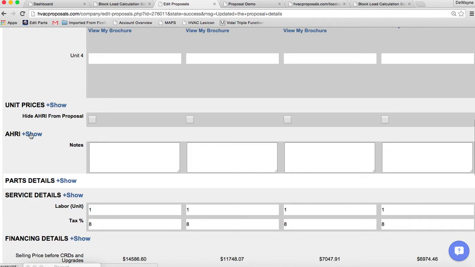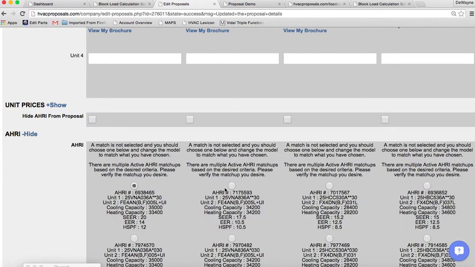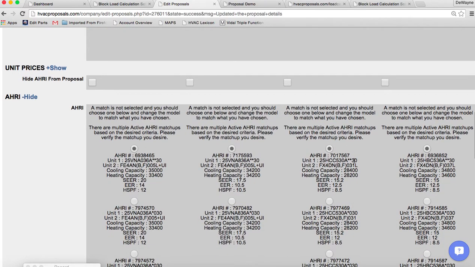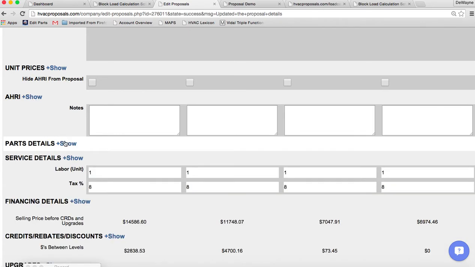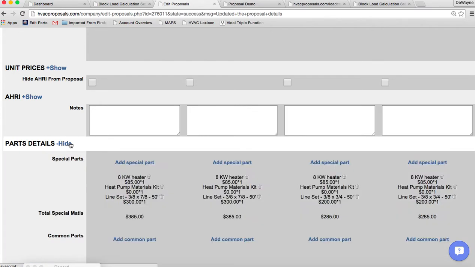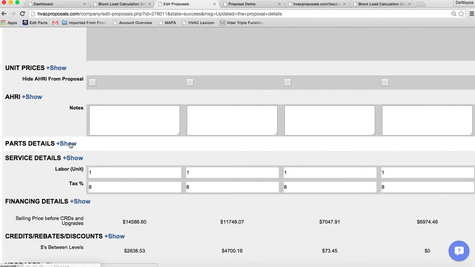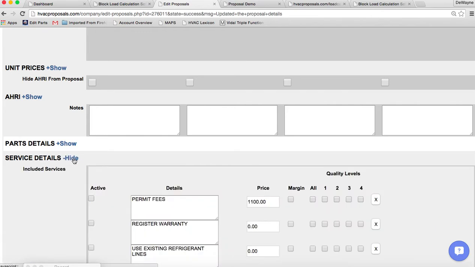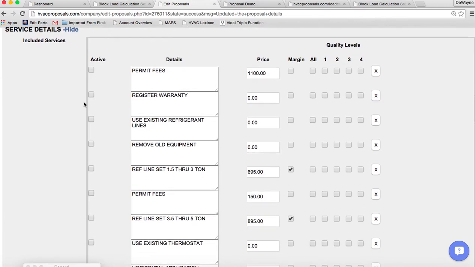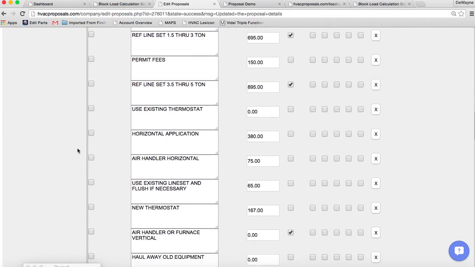So on the left here, the salesperson is simply just going to choose the AHRI number they want to choose. There are multiple ones because it doesn't know if this was aluminum or not aluminum coil. So it's showing them all. And anywhere you see the parts details show, that means it's hiding something so that the salesperson can sit in front of the customer and simply hide the unit prices or hide the parts prices. There's a place called service details, and these are actions you're going to do on the job that may or may not have a cost with them, like register the warranty, remove the old equipment. Maybe it's a horizontal application.